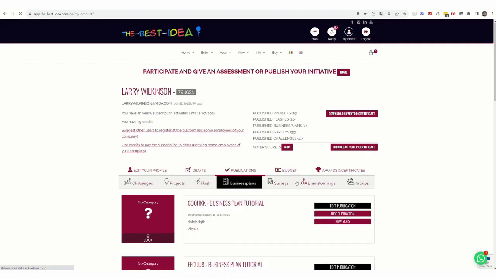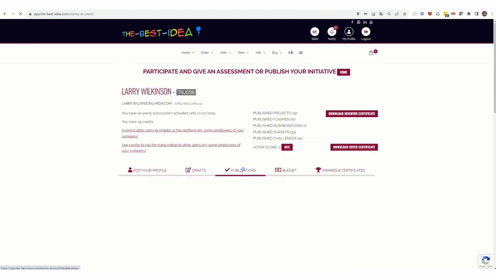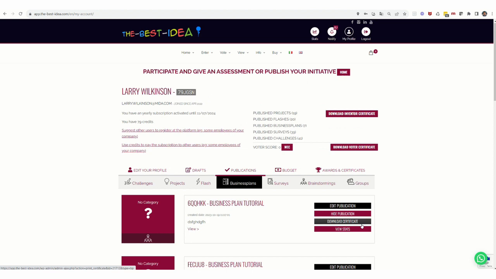you have additional capabilities, such as download certificate to obtain the certificate of the result of your business plan, i.e., the average score obtained and the number of voters, which contains the code to verify its authenticity, and see statistics to view the complete statistics of your business plan.